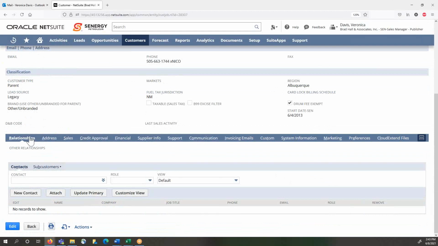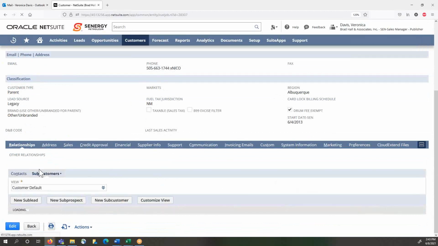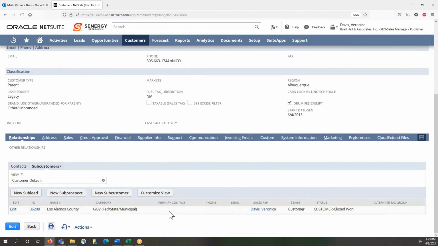So if I come down and I come into this relationship tabs and I hit sub customer, this will give me all the multiple ship to addresses that are associated with this parent account. Keep in mind that we bill out at the sub customer level or the ship to address level, right? We never necessarily bill out anything at the parent account level. So this will, again, show you all your multiple ship to addresses if you have several.